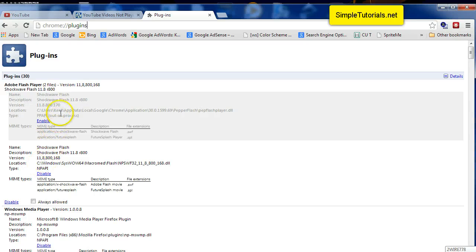Basically, you want either one, or you want one of them to be disabled. And I had them both enabled. So the first one used to be enabled, but now it's disabled because I disabled it. After I did that, I was able to watch videos on YouTube successfully.